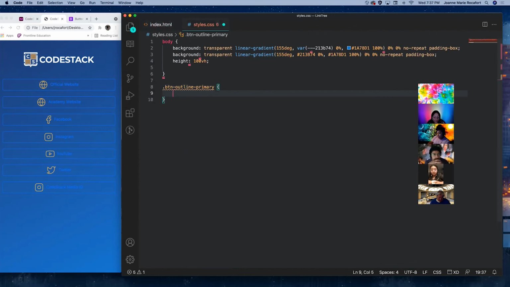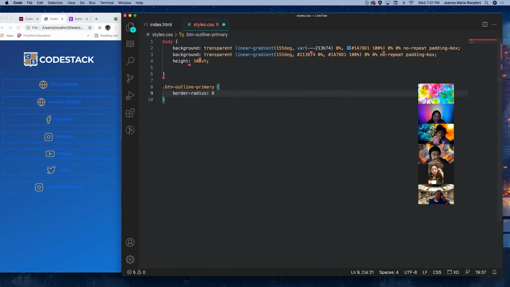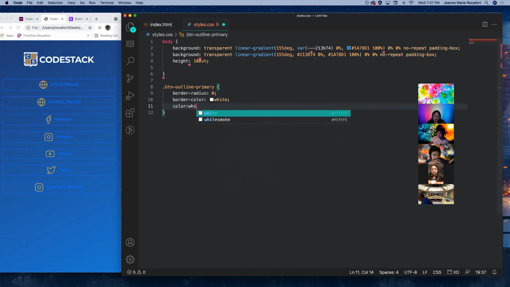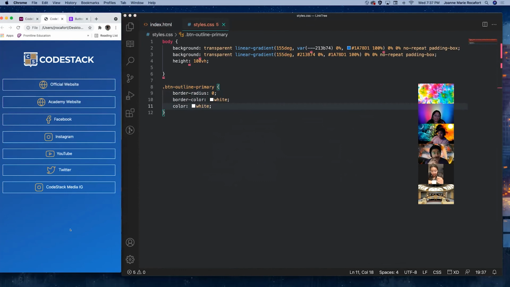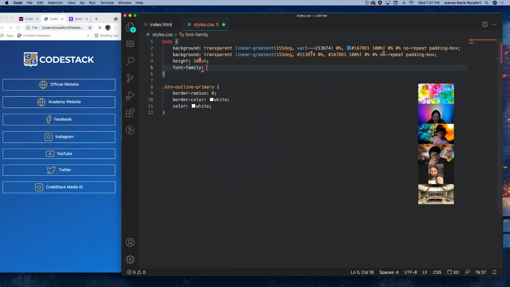And say we want the border radius to be 0. And we want the border color to be white. And we want the font color to be white as well. So let's try if that works. Ta-da! It worked, yay!